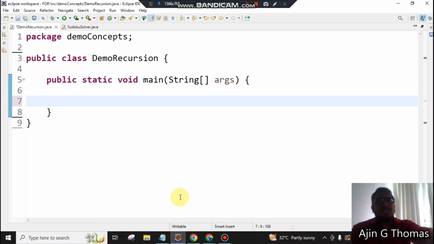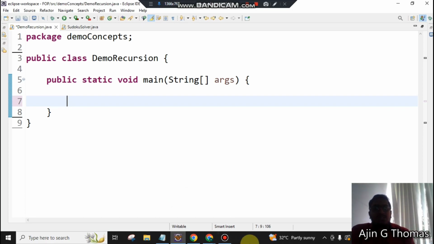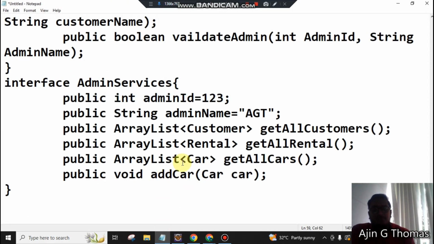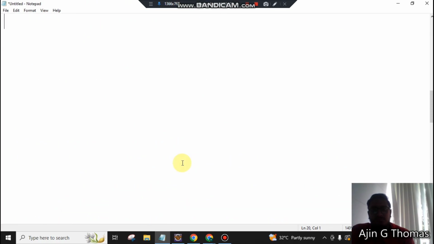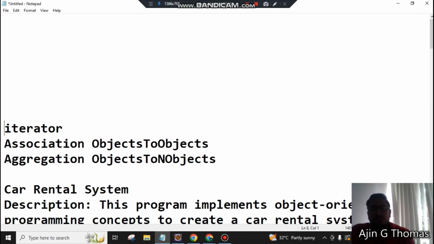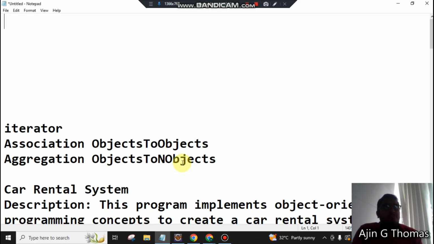What we have discussed in last session? Comparable, comparator, then map, all varieties of map, then any other things?